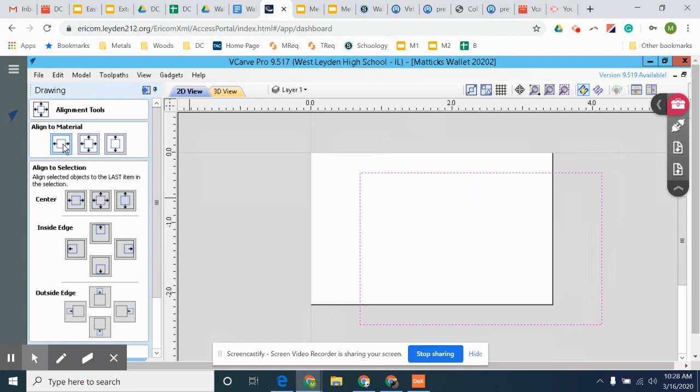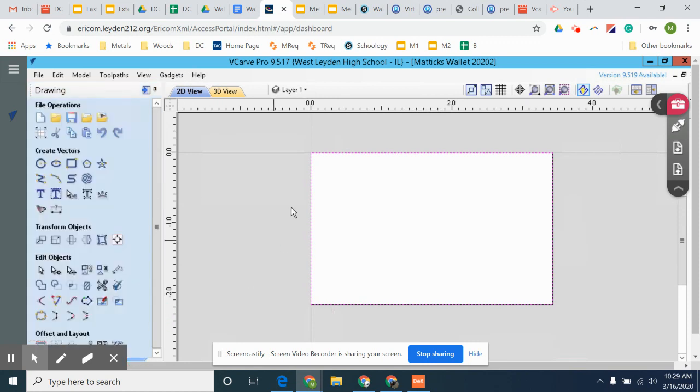I can align in X only, I can align in Y only, but I can align in X and Y at the same time, and that aligns it to the material as it says right here. I can also align to different things, but I don't have anything else to align to. So I'm going to go ahead and click Align to X and Y, and it snaps it right to the middle, which is where I want it. This is going to be the overall outline of my wallet.